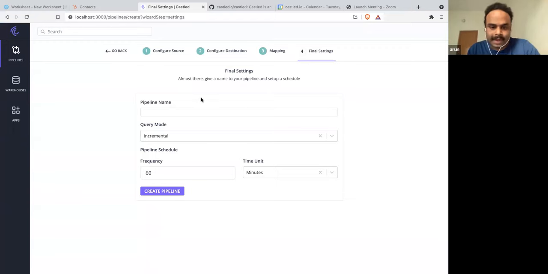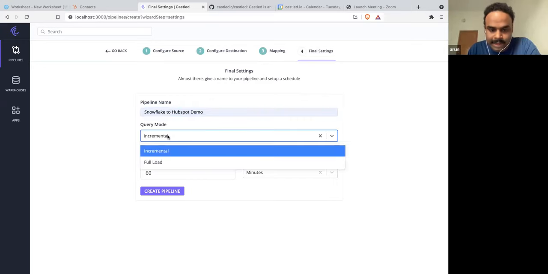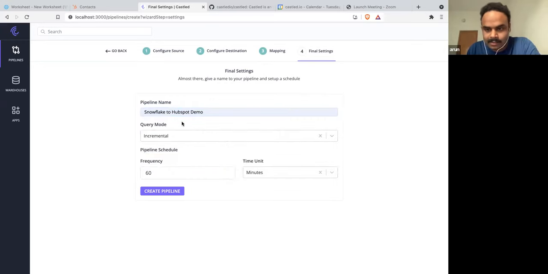So now we come to the final page where I just have to name the pipeline. I'll say Snowflake to HubSpot demo. And then I'll have to select a couple more things. You see something called a query mode here. This is where reverse ETL is actually pretty useful, because reverse ETL by default just gets the incremental records from your warehouse on every pipeline run. Say there are 100 million records that you synced in the first pipeline run, and next time when the pipeline runs, only say 5 records have changed, we just fetch the 5 records.